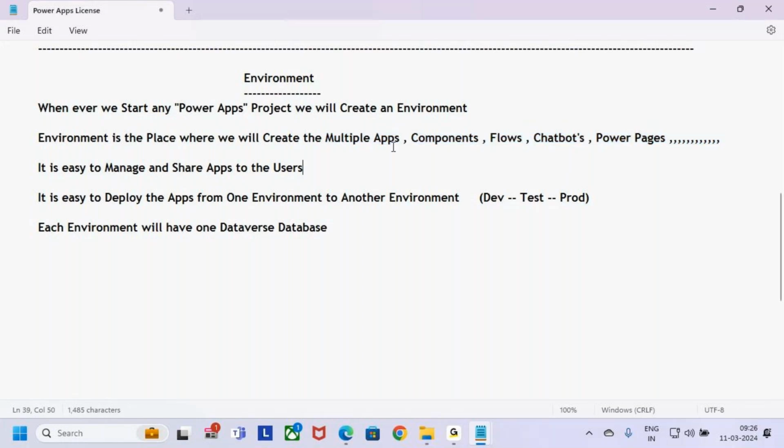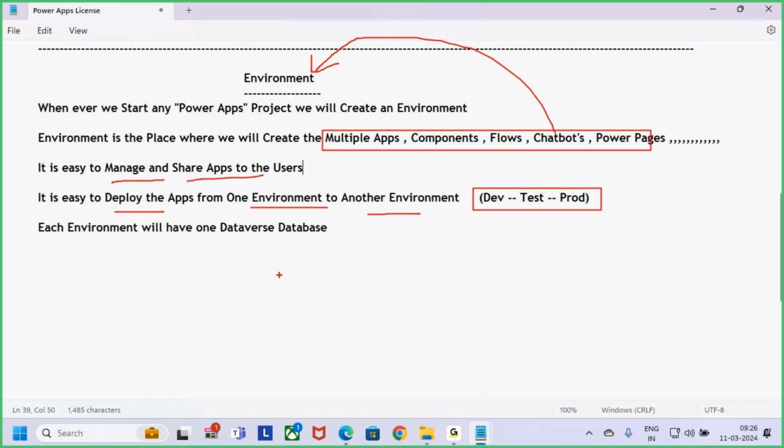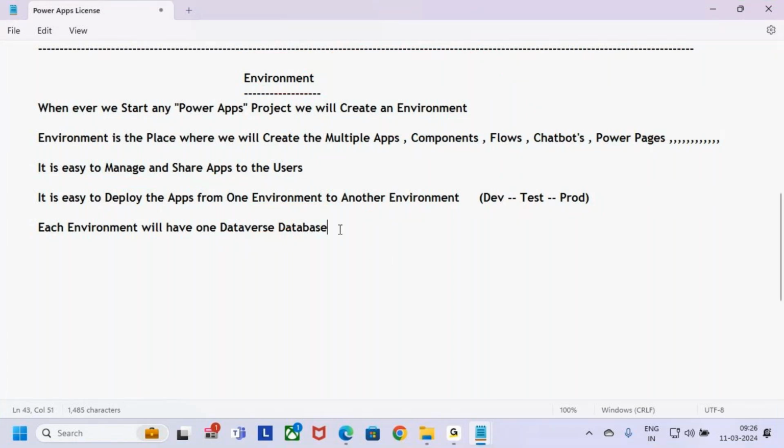Now, why do we need to create everything within environments? First, it is easy to manage and share the apps to the users. Second, it is easy to deploy from one environment to another, that is, moving the apps from development to test and test to production. And finally, if you create an environment, by default you will get what? One database. So this is what is meant by environments.